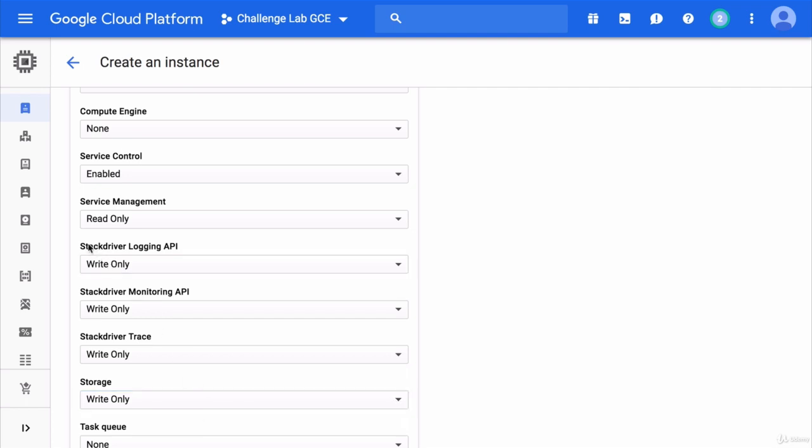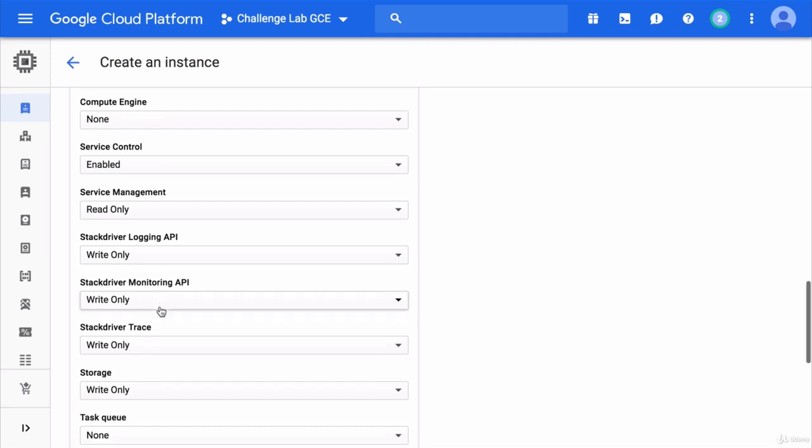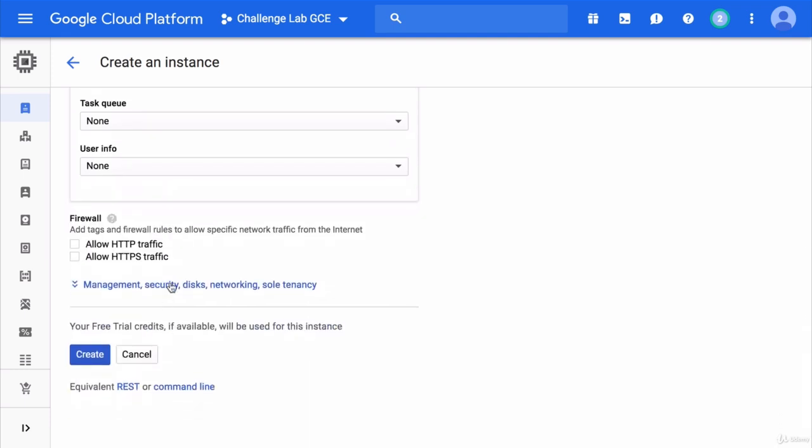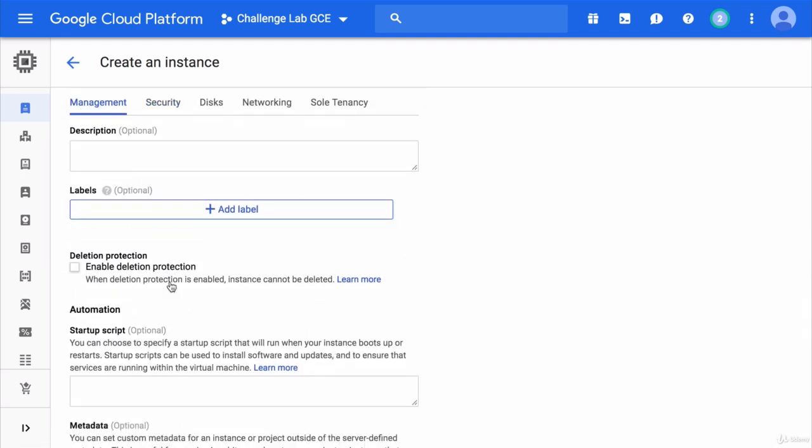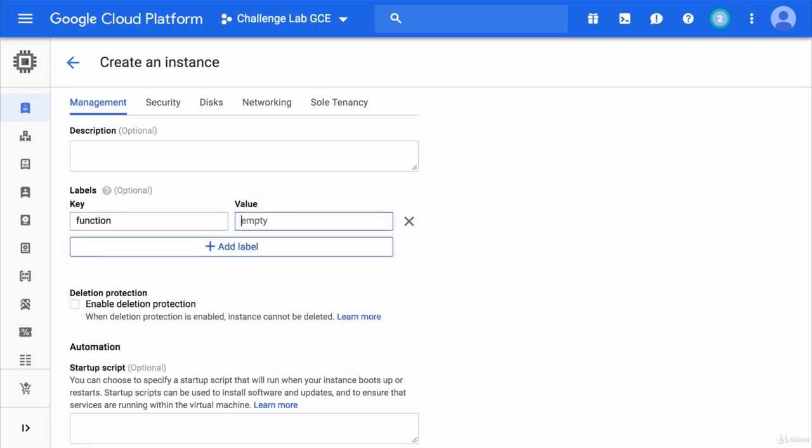Since we're here, we can also notice that the Stackdriver logging and monitoring APIs are also already set to allow write access. And of course that's important for the Stackdriver agent to be able to work. Moving down, we'll need to expand the advanced options. It's optional, but we can set a label here. You can set whatever label you want, really.